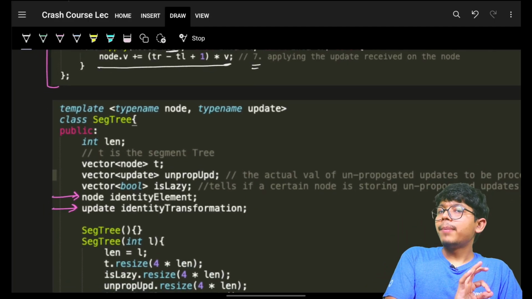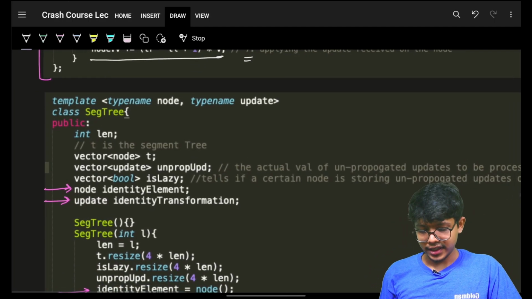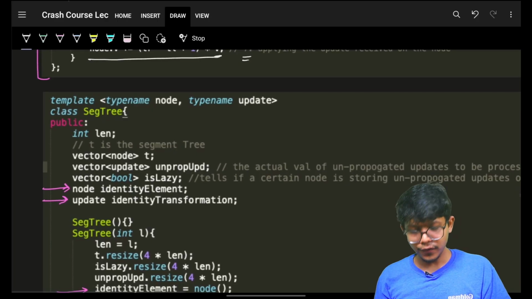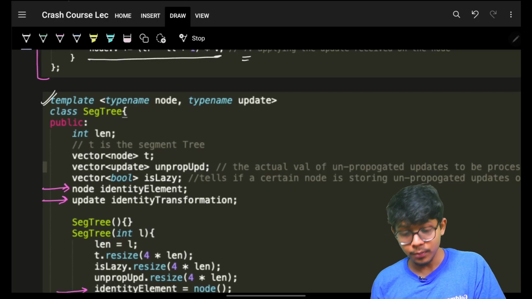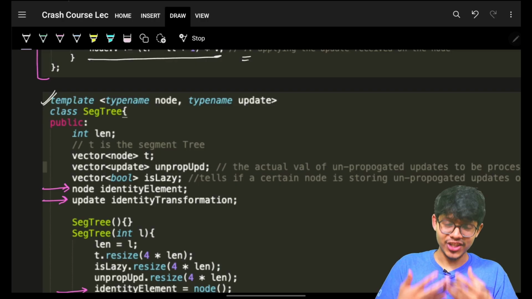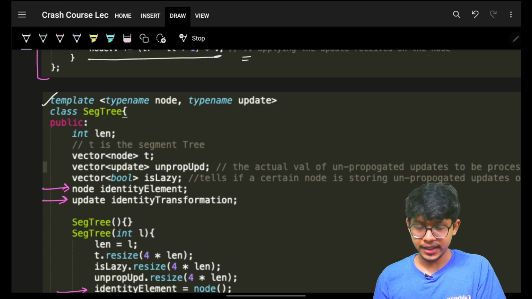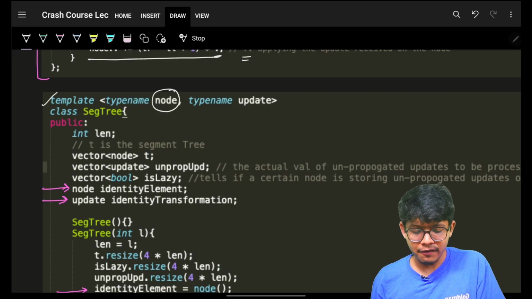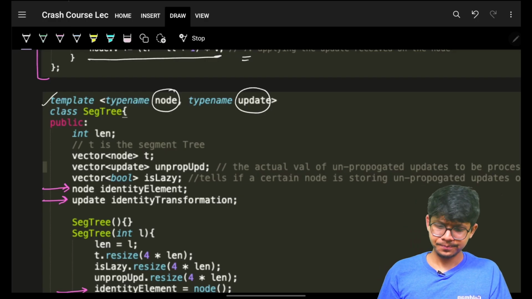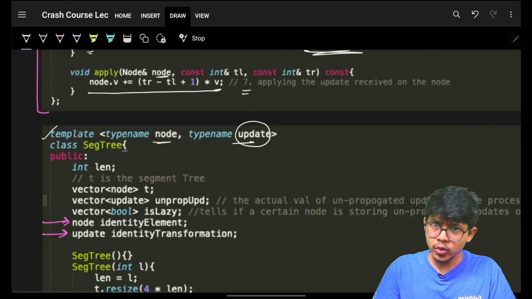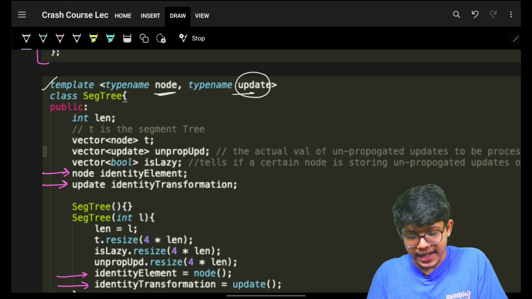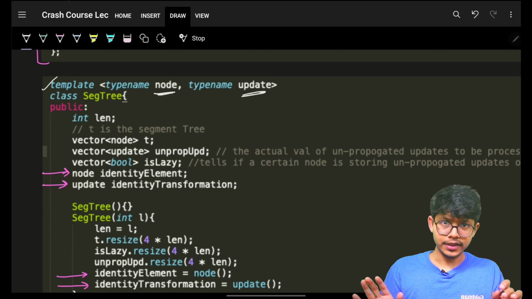Now comes the part where this tree is now generic, or the segment tree is now generic. For C++ folks, to make things generic, we have a template saying I will have a node and update. Again, these have no link with the above node and update. No worries, these are any names you can give.